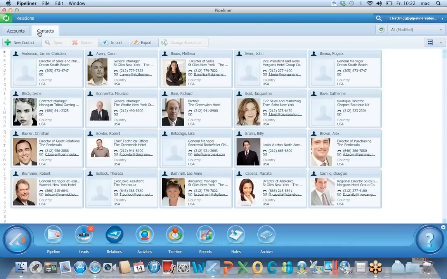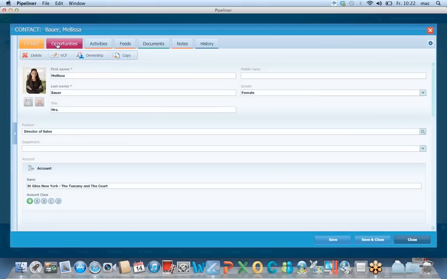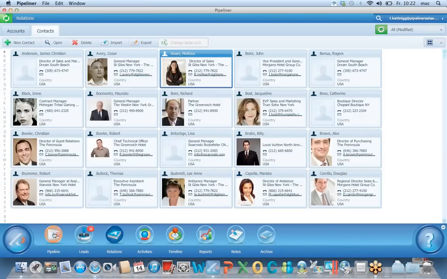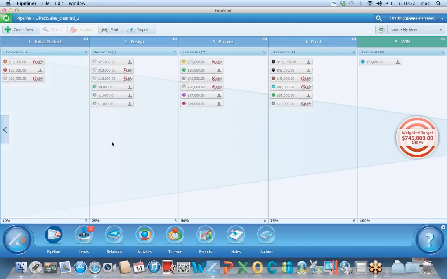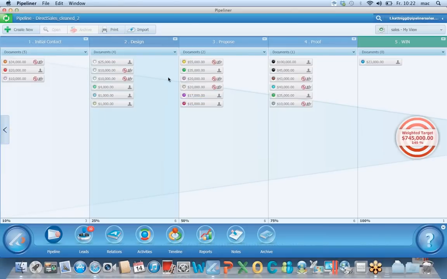Same with contacts. You have the same ability on every level, if they're part of opportunities, activities, and so on and so forth. Same logic throughout the entire system. So if you understand one template, one opportunity form, you also understand how to create a contact and an account. It's all the same logic, really easy to work with.